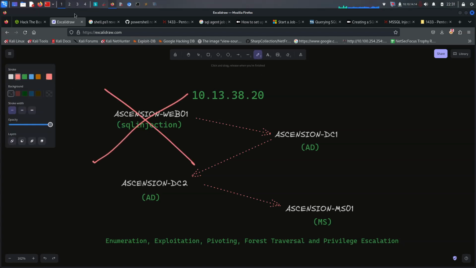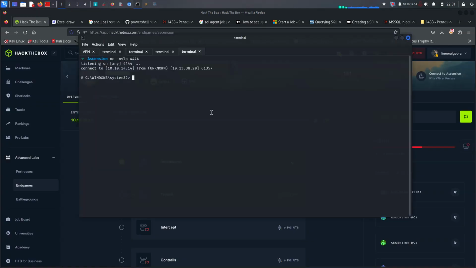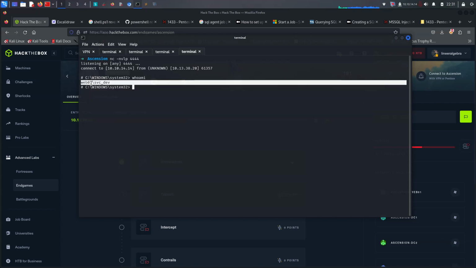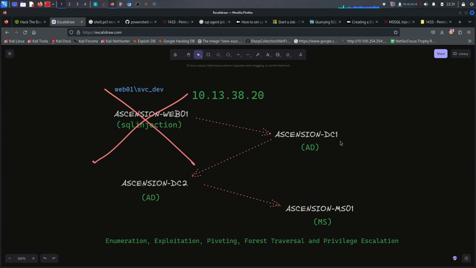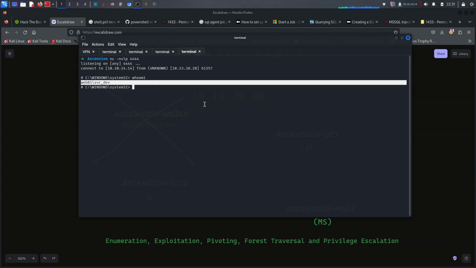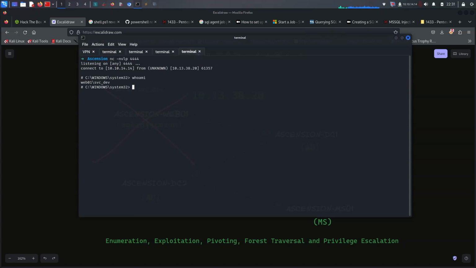Let me say who am I. Right now we're Web01 services developer, and we were successful to get here as web services developer. First of all, right now we have to go for the domain controller. Yes, it was really great, MSSQL for me.